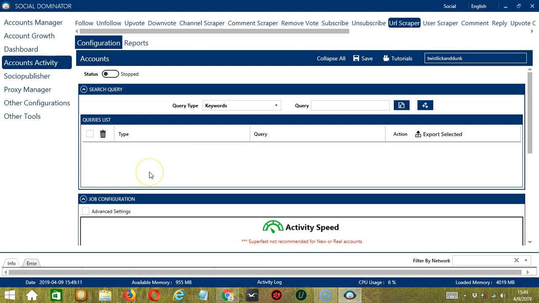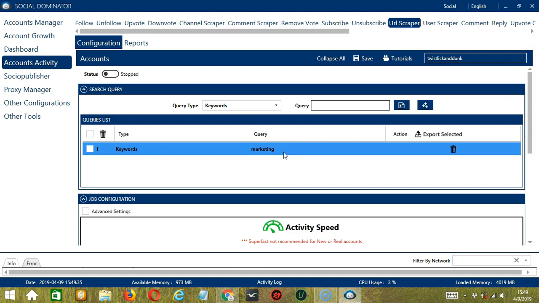over here. To show you how this works, let's test each query type. For keywords, let's type marketing, for example. Type it in this area, then click Add. So this will target Reddit posts containing this keyword and scrape them.